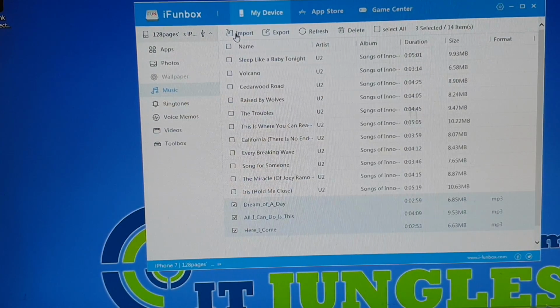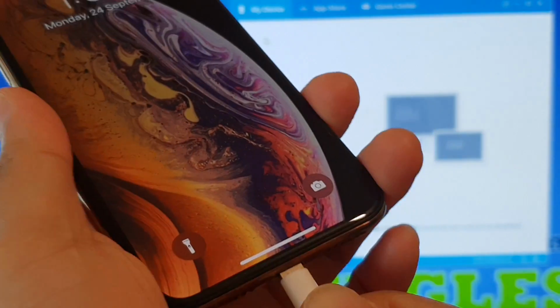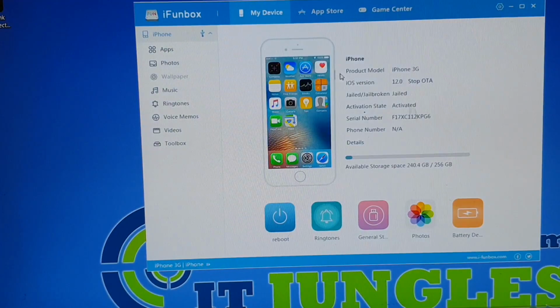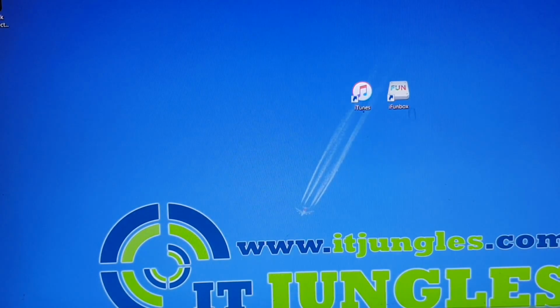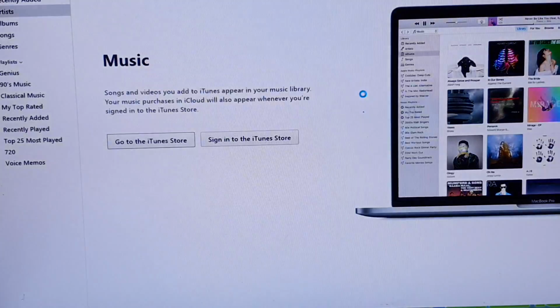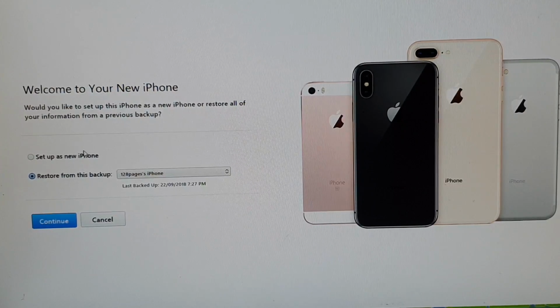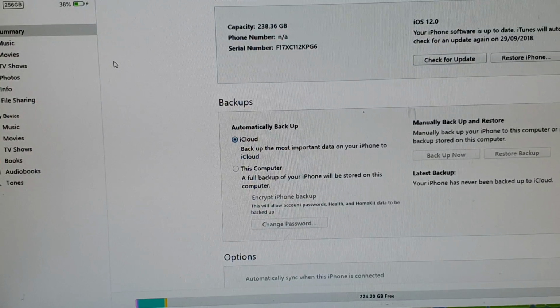I tried to use the import function for the new phone, but it doesn't work. So we will use iTunes instead. So now we plug the USB cable over to the new iPhone XS. So it's plugged in, and then we'll just close this one, and then from here we want to open up iTunes. If you haven't set up the phone with iTunes before, it will ask you if you want to set up the phone, so we can set up as a new iPhone. And we can just click on the get started button, and here the phone is plugged in.